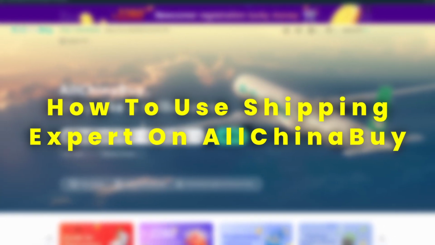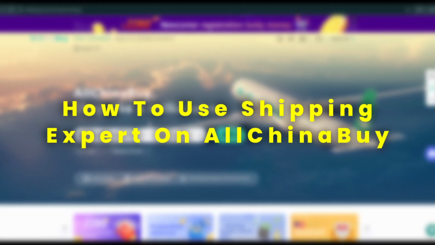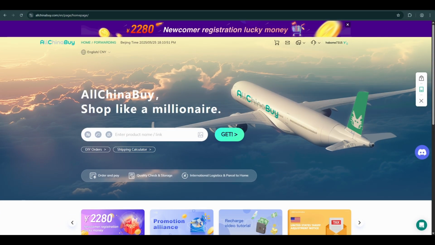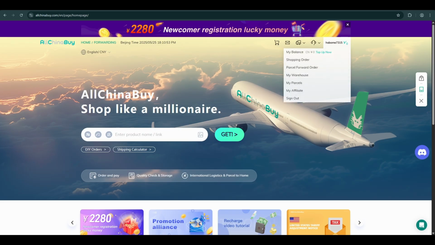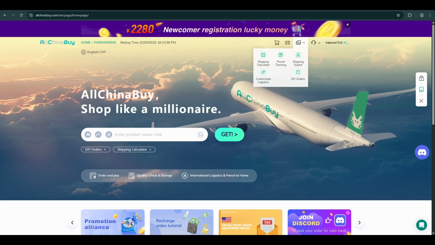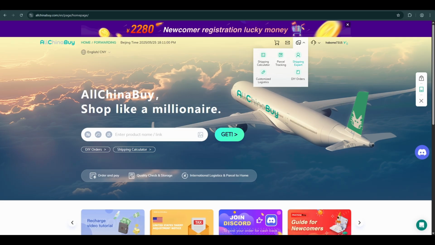Hello guys, today I'm going to show you how to use Shipping Expert on Allchinabuy. So first of all, make sure to log in with your account, and then once you're on the top bar, you will see a van icon here, and then on the drop down you will see Shipping Expert. Click on it.